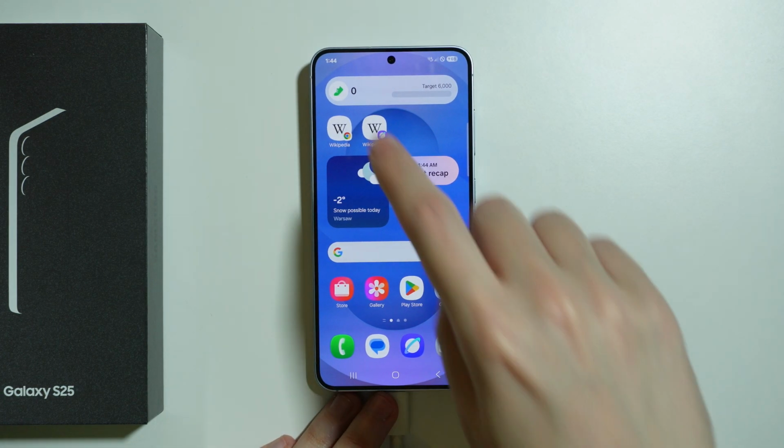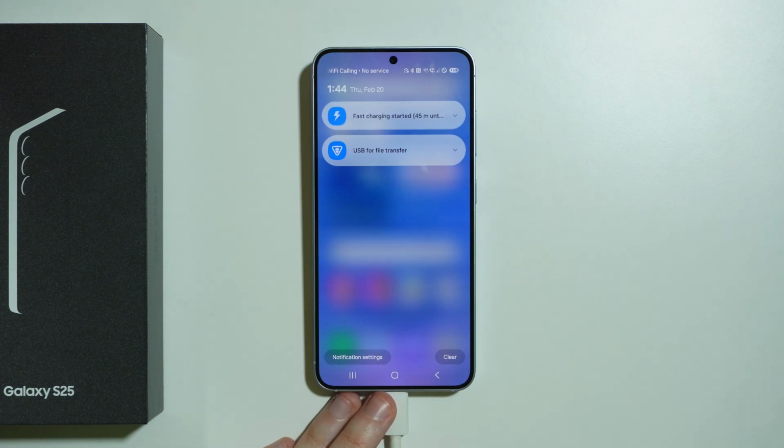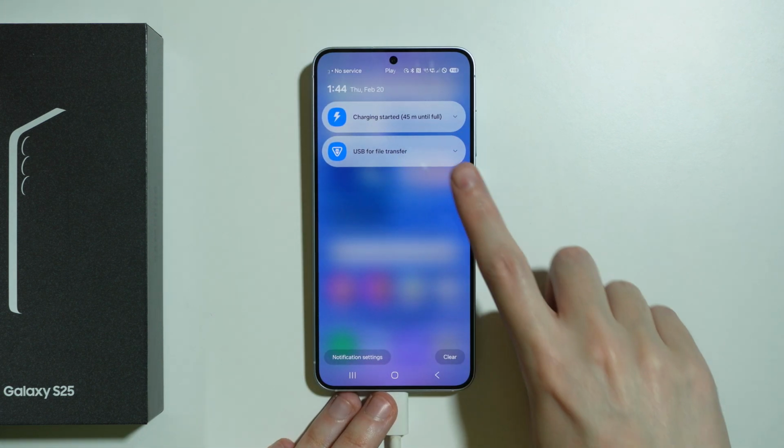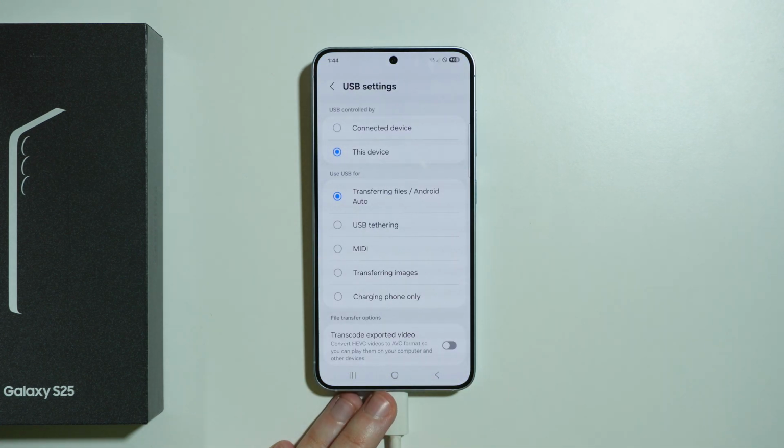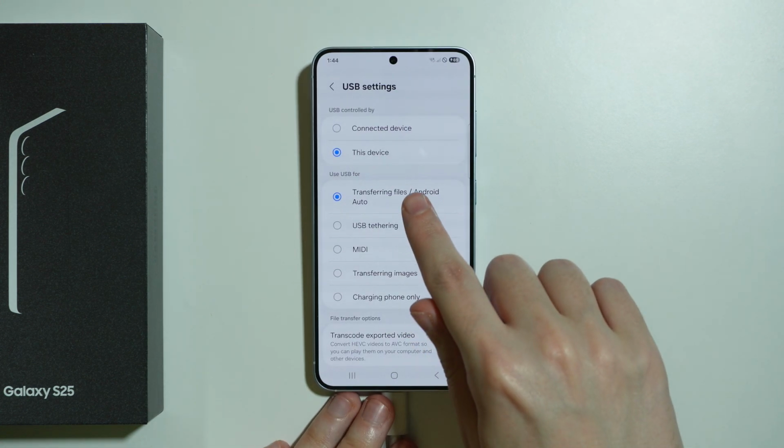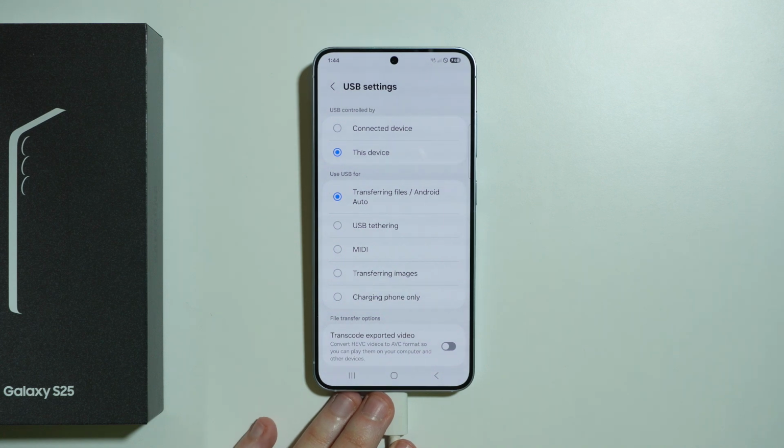Now, once it is connected, you can also go to notifications in order to find USB for file transfer, and we can tap in order to see all options. Essentially, you want to make sure that transferring files / Android Auto is selected over here. Then you should be able to go to your computer and find your phone over there with all the folders and files that you have on your phone, and you can easily transfer data like this.